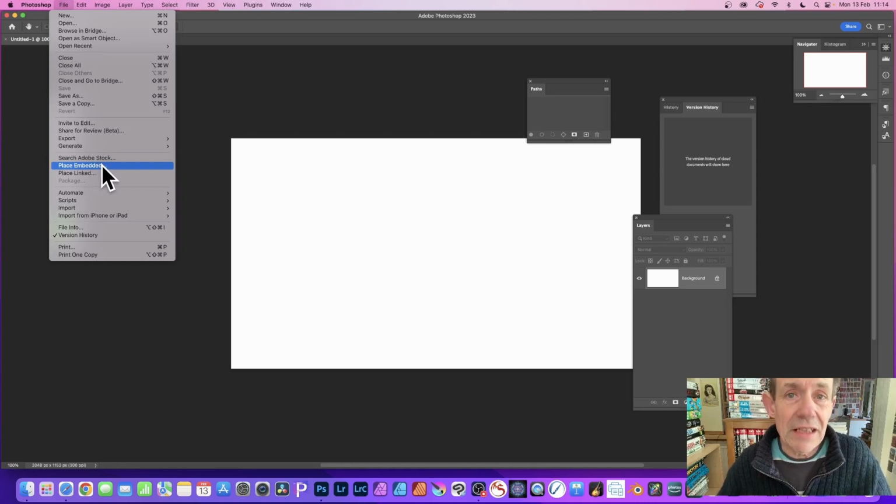Place Embedded. Very similar to the Open, but in the sense of opening the file, you won't get an actual document for it. All it comes as is a layer. So it becomes a layer, you can just bring it in, and you can also embed it so it's part of the document, or you can go for Place Linked, which means it's separate, it's just a file. So any changes that happen to that file are linked and will be reflected there in the document.